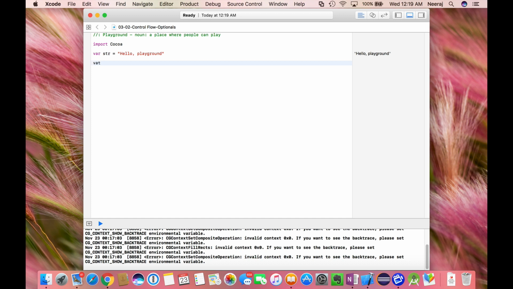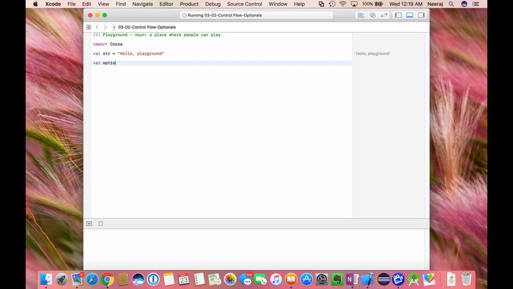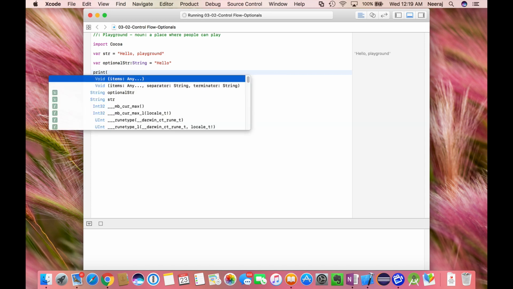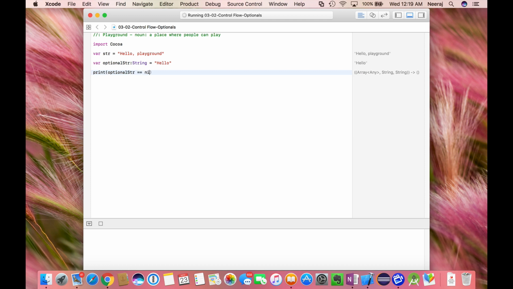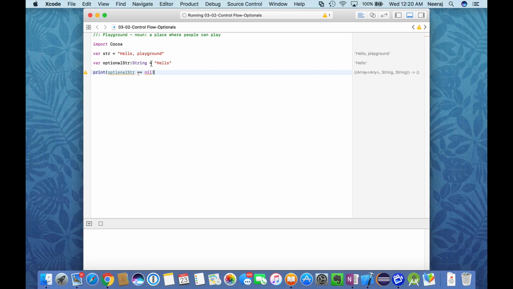We'll declare a variable optional string of type string equal to hello and print it. We'll do one comparison out here. And as you can see, it's giving a warning out here now, but it is saying false. So whatever value you put here, it will print false. It will always return false.